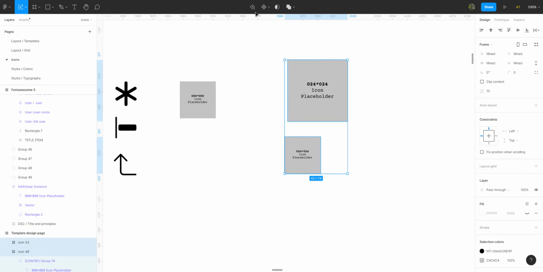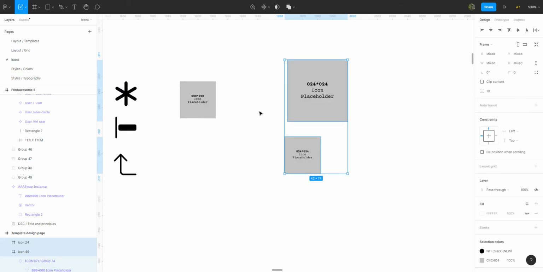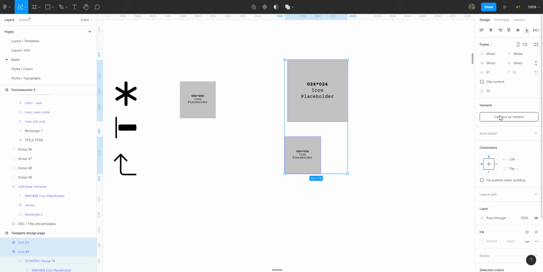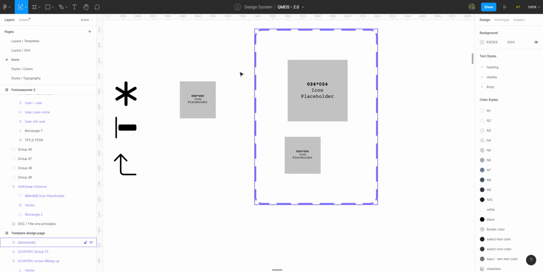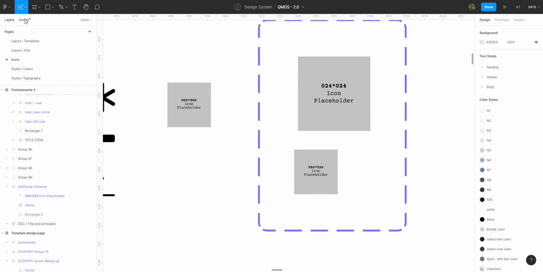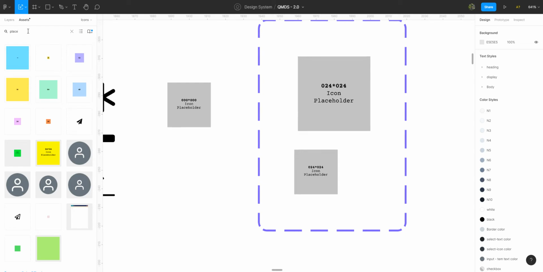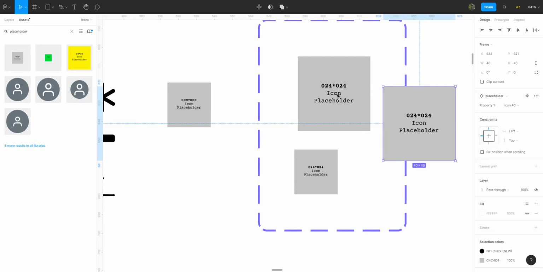Now you take both of them, create multiple components, great. Now combine them into variants. So now you have the same components. Let's call that placeholder. So now we have the placeholder in here, and we go and find our placeholder. Okay, so that would be placeholder. I have a few of them, sorry, and put it here.